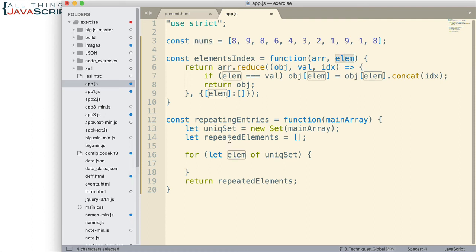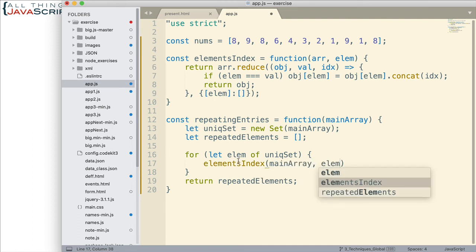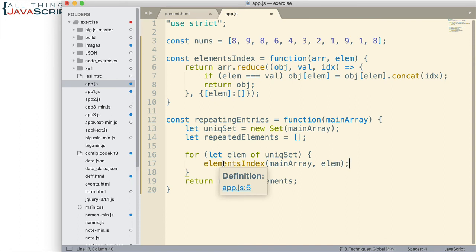And that's basically how I'm going to do that, because down here, as I'm using the for of loop to go through that set, I'm calling elements index with main array and with the element that we're currently on. So the first one will be 8. Okay. So that's going to return an object. Well, what do I want to do with that object? Well, I'm going to put it in this array here, repeated elements.